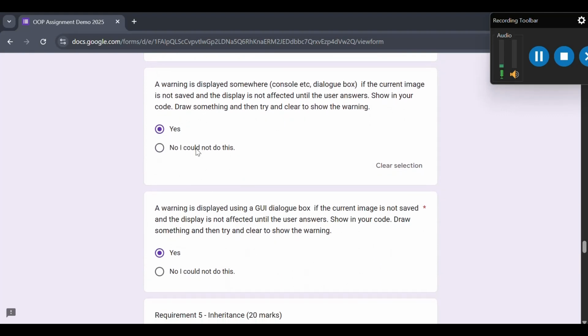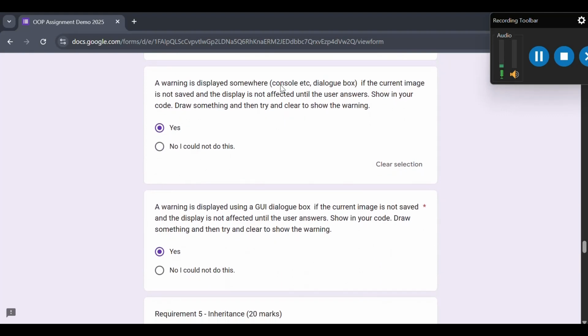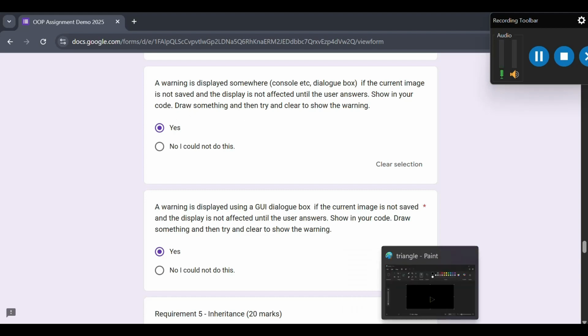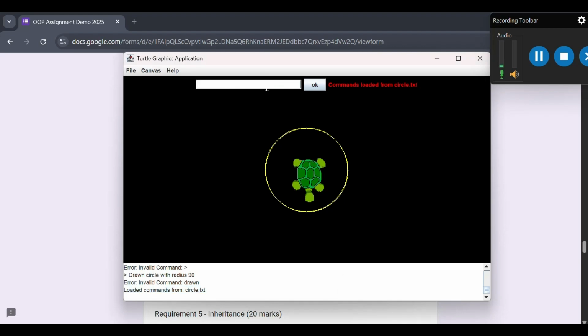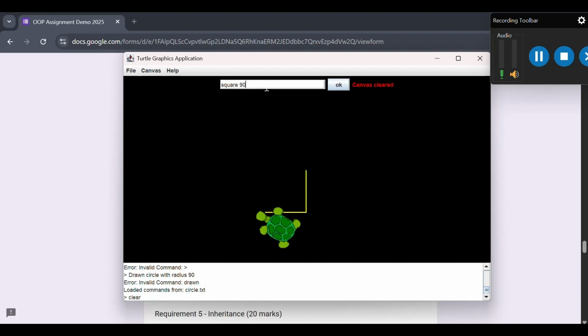Now a warning is displayed somewhere in the console or dialog box if the current image is not saved and display is not affected until the user answers. Show in your code, draw something, and then try to clear to show the warning. Okay. So first of all, let's run the code. So let's clear. So now I'm gonna draw a square one more time. Square, size 90. So it drew a square.